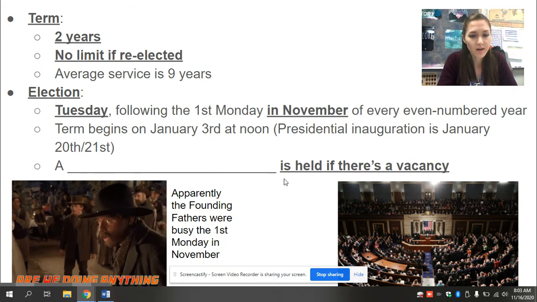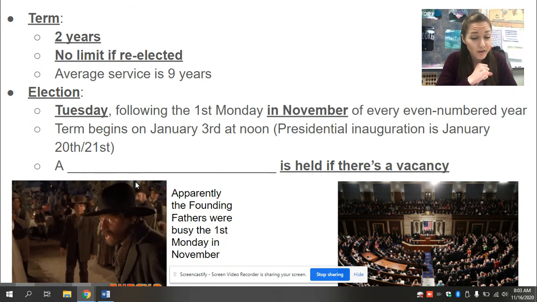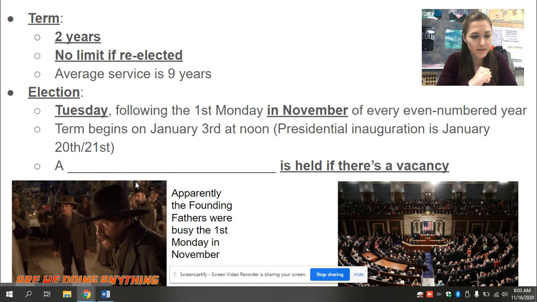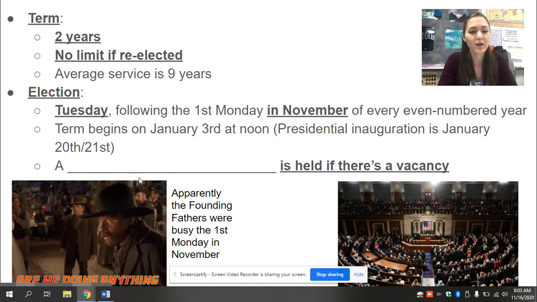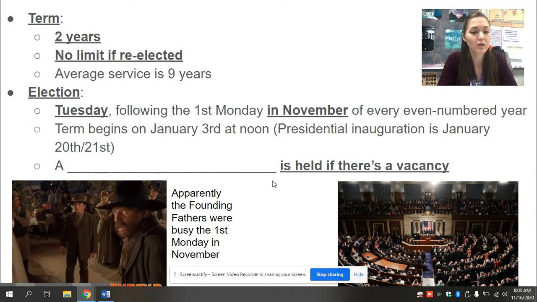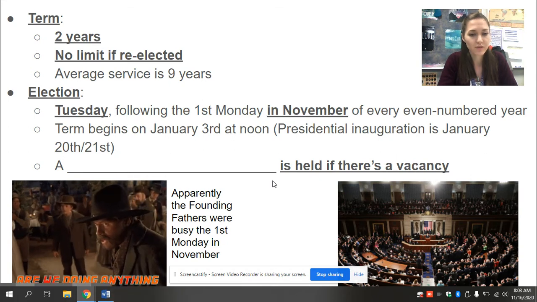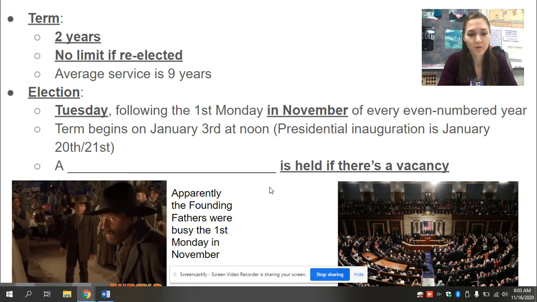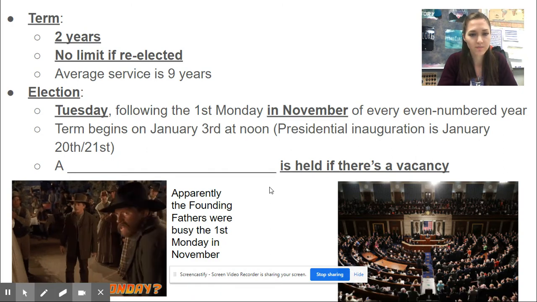This one right here has a big blank because you should already know this one. A blank is held if there's a vacancy. So if there's a vacancy in Congress, they have, if you said special election, you're 100% correct. So in this blank right here, you're going to put a special election. One more time for the remix. In the blank, you're going to put special election. If you need more time to write this down, go ahead and put the video on pause. Push play when you're ready.